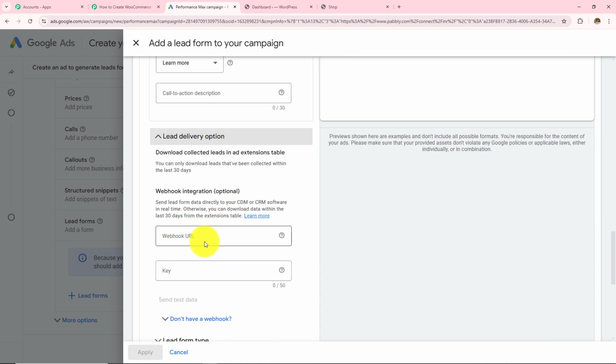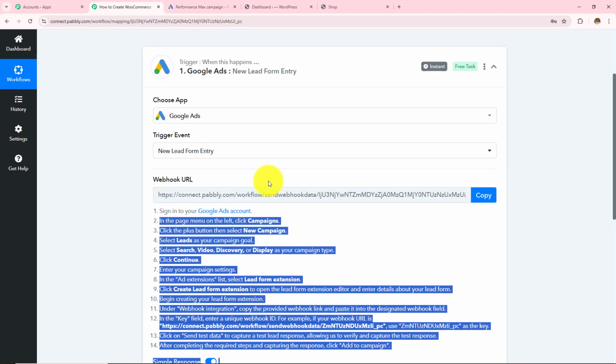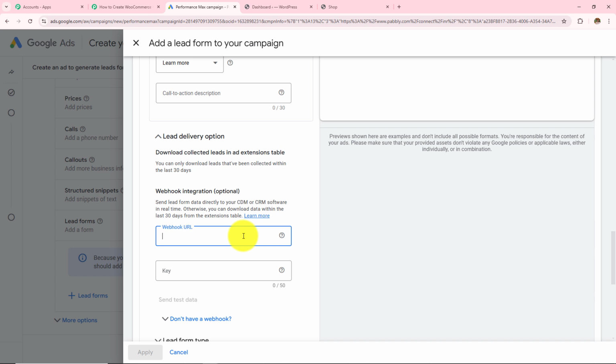the webhook URL. So if I go back to my Pabbly Connect workflow, this is the same webhook URL which I need to copy and paste over here, and then I need to provide the key. Now let's go back to Pabbly Connect.